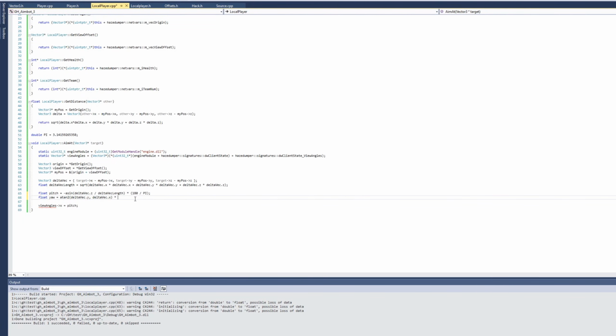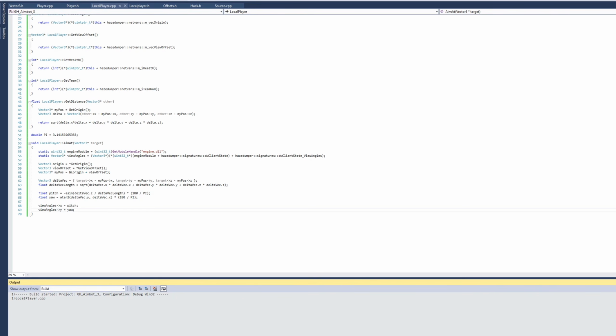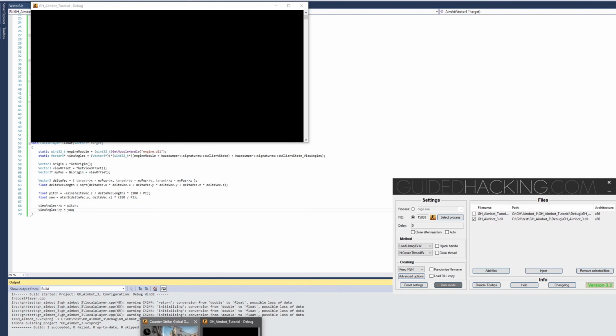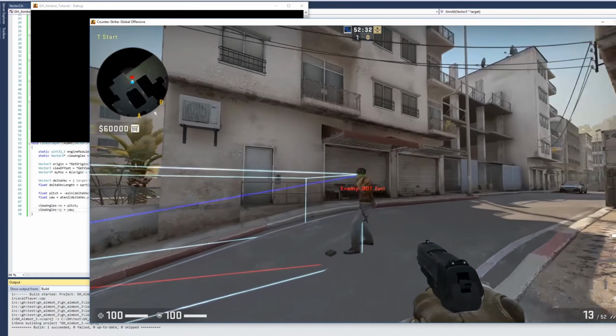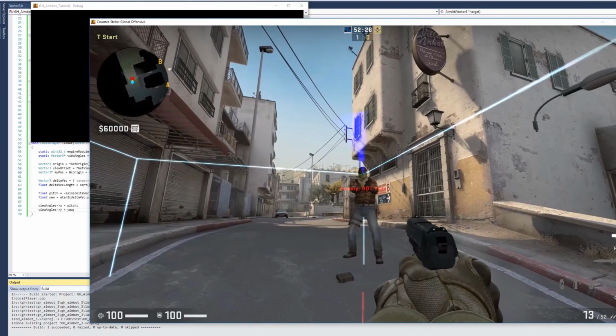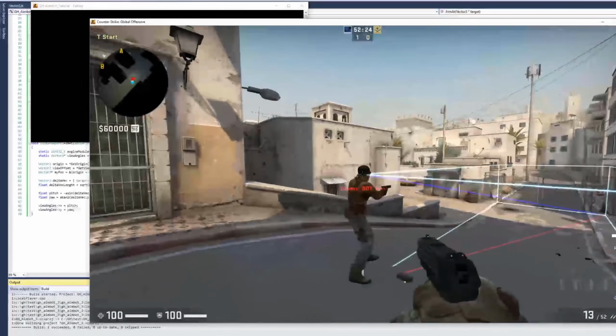Then of course we will also have to convert the results in radians back to degrees before we can make use of it. And then also set our view angles accordingly. Y equals to yaw, and then recompile, inject it into the game, and perfect fit. We're exactly aiming at the enemy head, and yeah, we now can shoot him, and there you go.